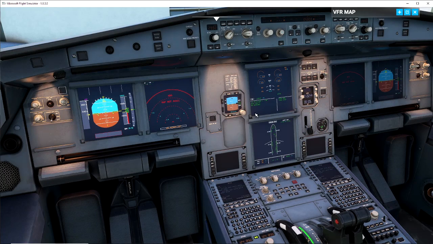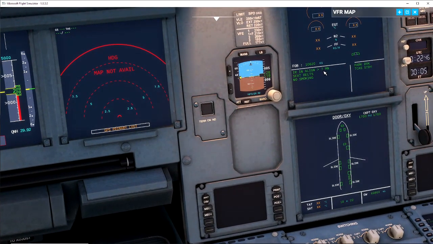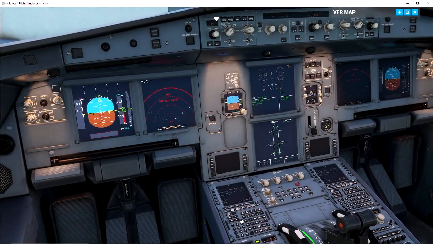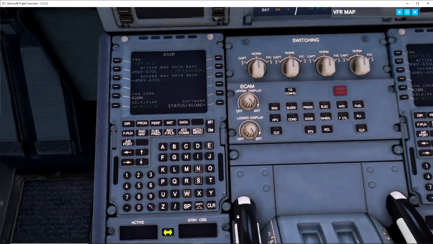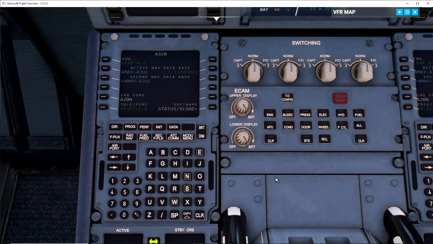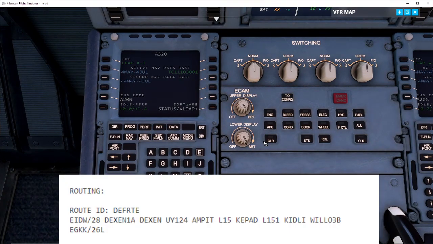Okay, so at this point, we can now see that our IRS will align in 7 minutes. So we've got a little bit of time here, guys. But in 7 minutes, we can actually now program our FMC. So if we come down to the FMC, so you guys can see, I will put up my SimBrief here. Now I will be using SimBrief for my flight planning.